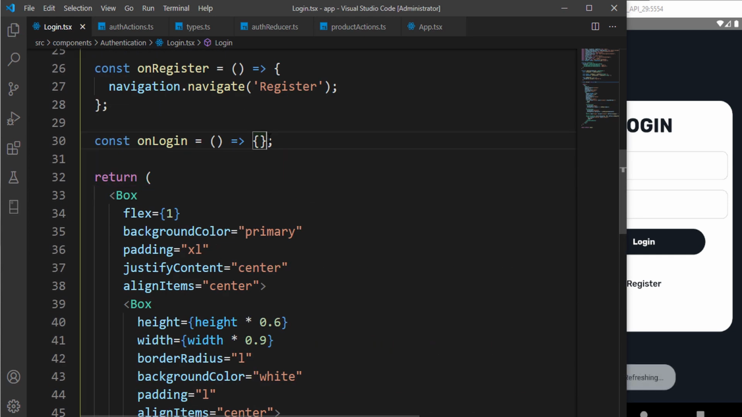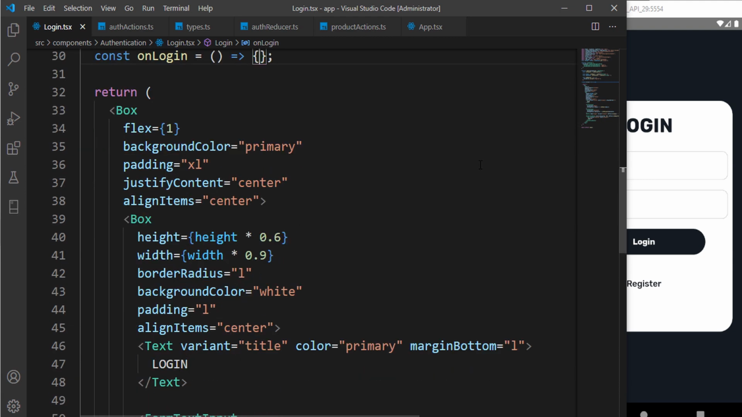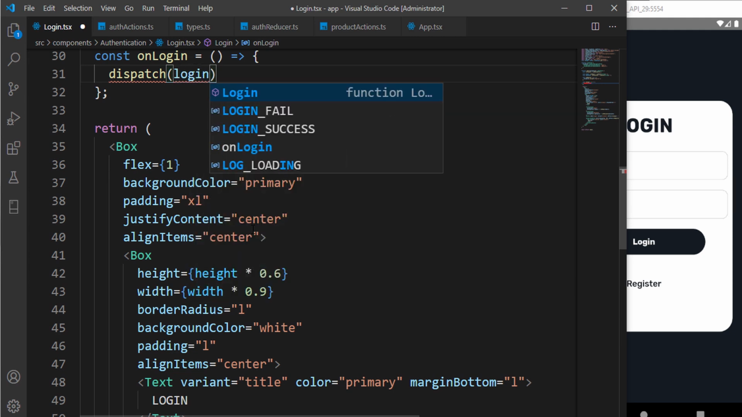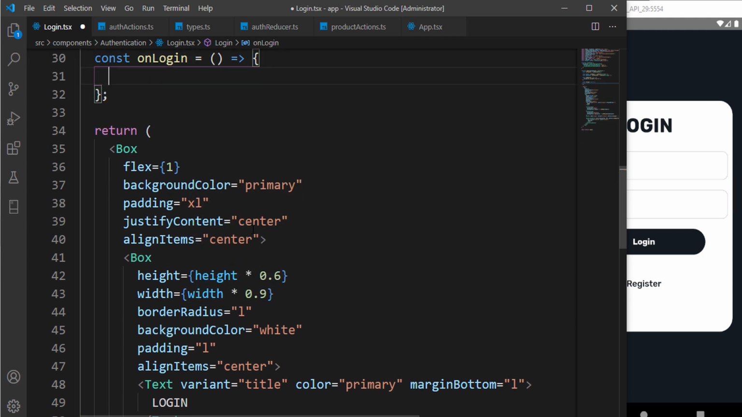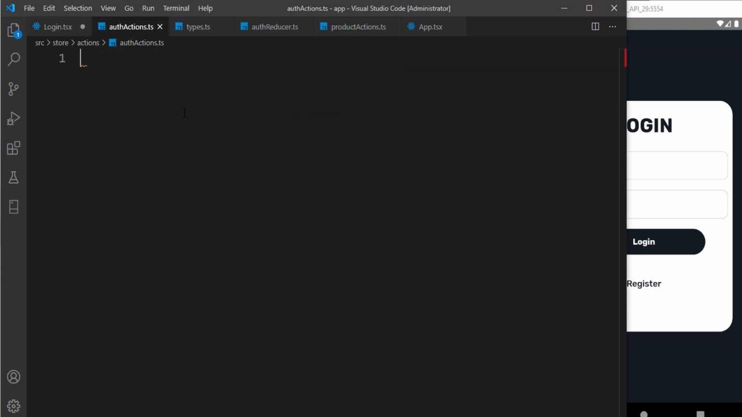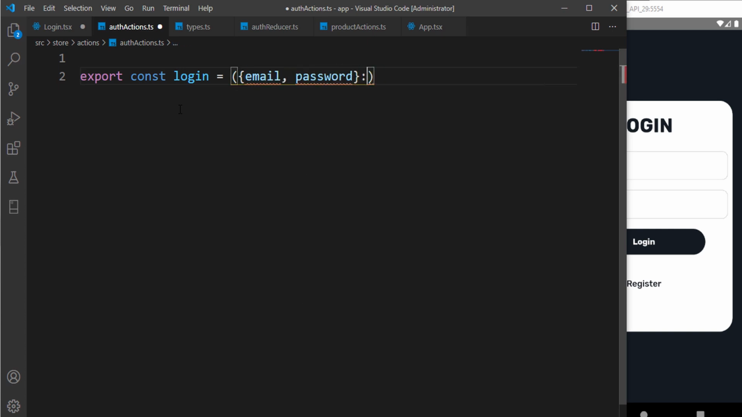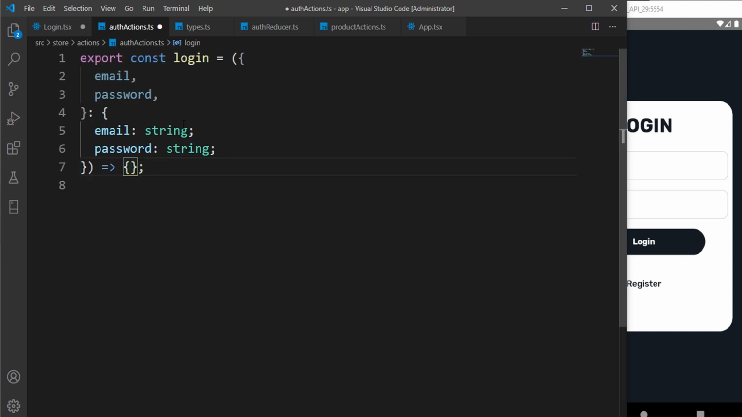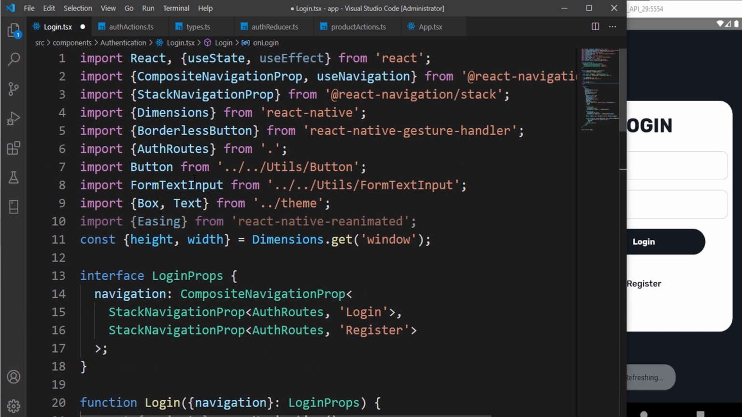Right away here, whenever we click on login, we can now dispatch. We are going to create a method called login. So I forgot we didn't actually do that. So let's go over to our auth actions. So we have to export a const called login, which is going to accept, I think we have the email and the password. So over here, we can just specify the types of those email. We have the type of string and password, a type of string. So that solves it.